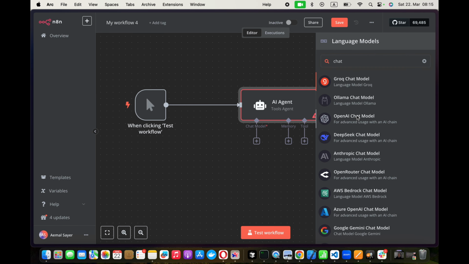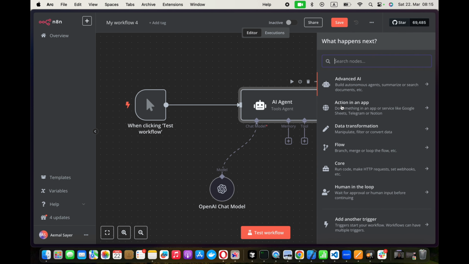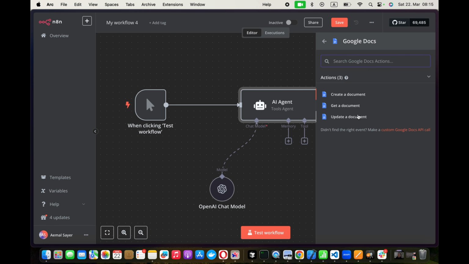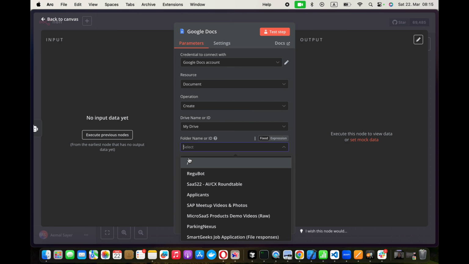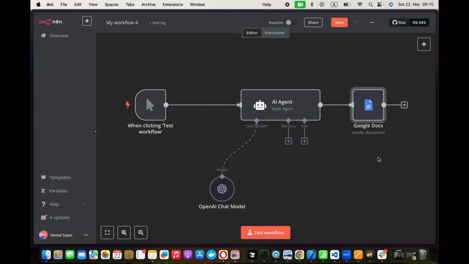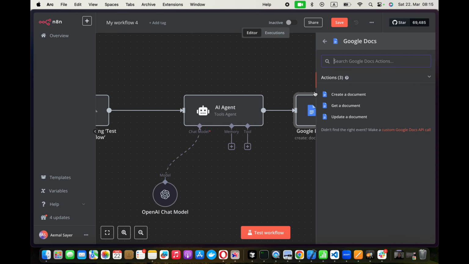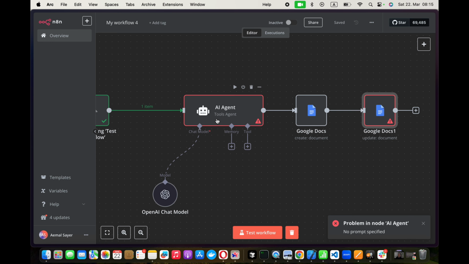So let's put ChatGPT. 4.0 mini is okay. And the output, I wanted to go to Google Docs. And let's create a Google Doc. Let's just give it test123. It can go to the root level. And then from here, we basically update that Google Doc.